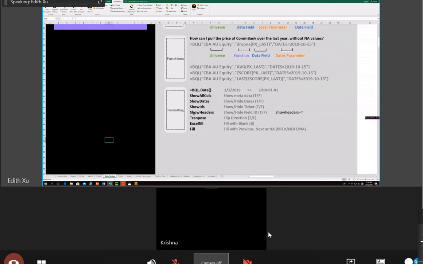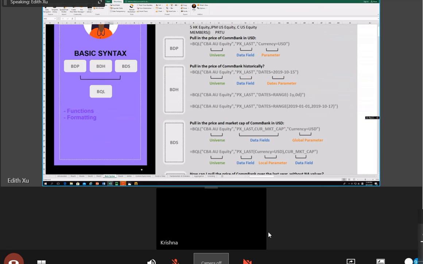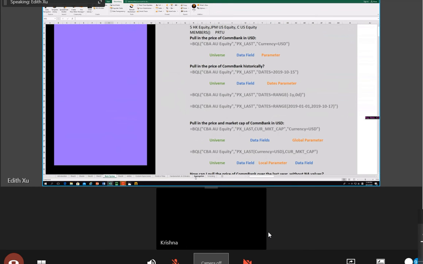Here we list out some examples that you can probably try out later. I will skip this part because of time concern. So last but not least, let me go to the aggregation and screening example, which is more interesting.